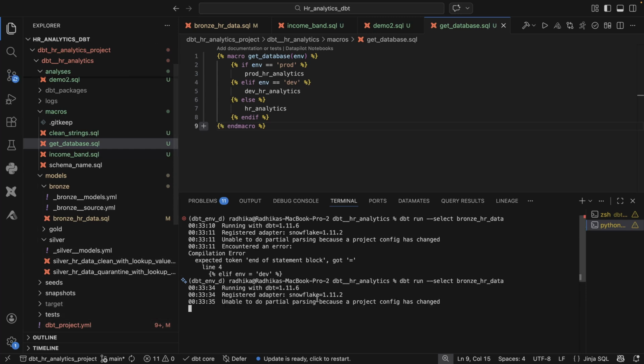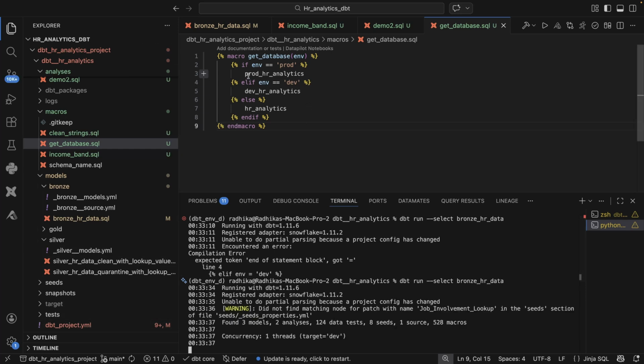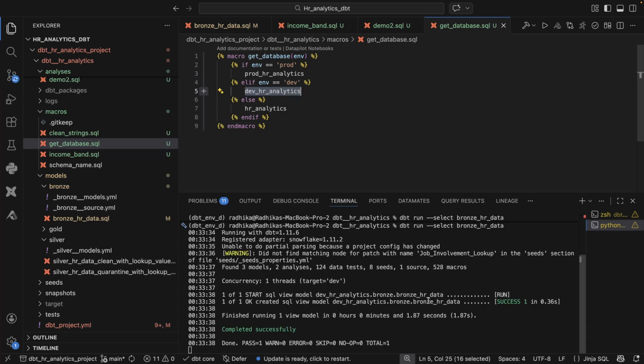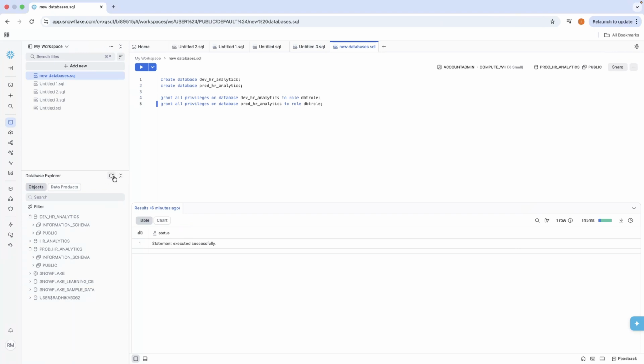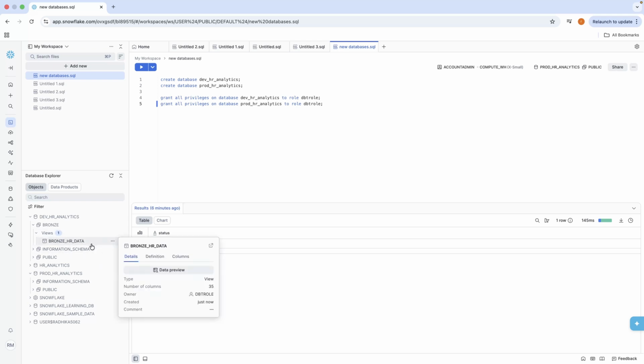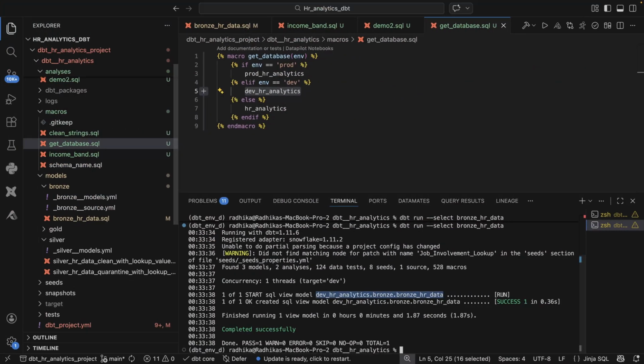So currently our vars is equal to dev. So this database should be picked up, and if you see here, our model was created as a view in dev HR analytics bronze HR data. So if I refresh over here, you can see the bronze schema and our bronze model created as a view over here. So you see that using this we were able to point it to the right database. Now what if I need to push this into prod because I'm happy with the bronze model? So all I need to do here is a very simple change.